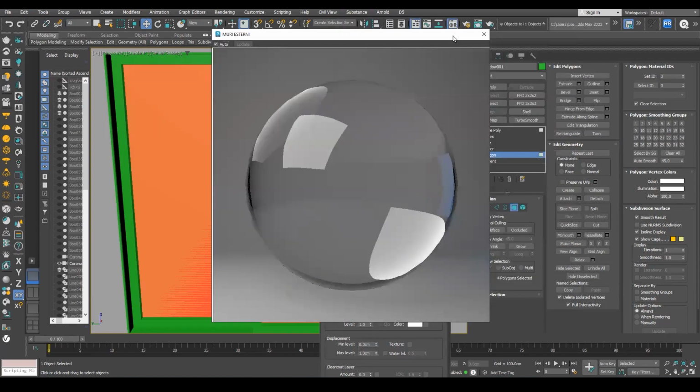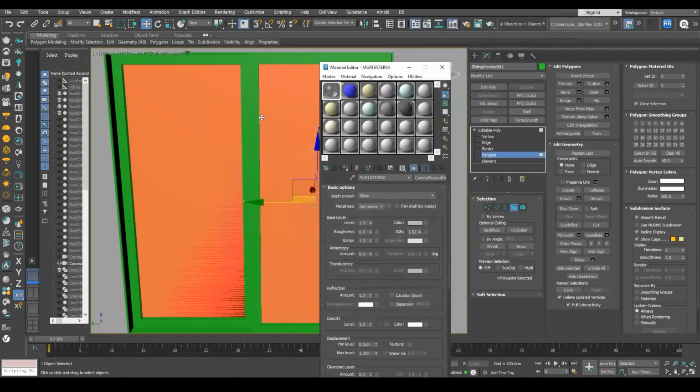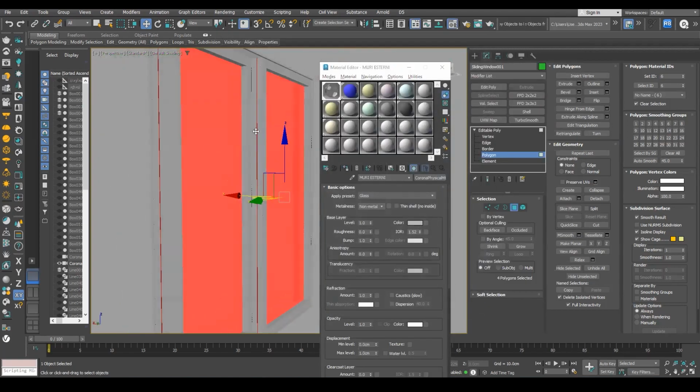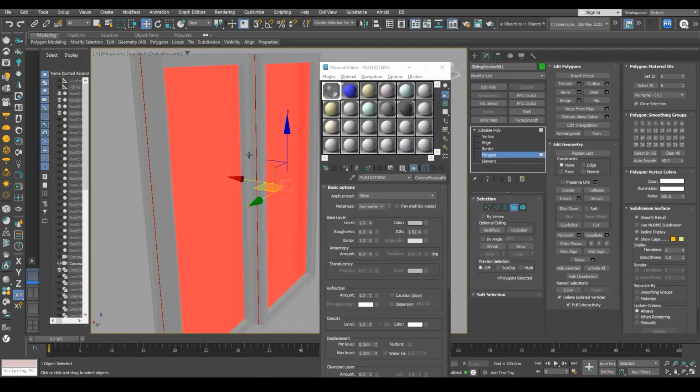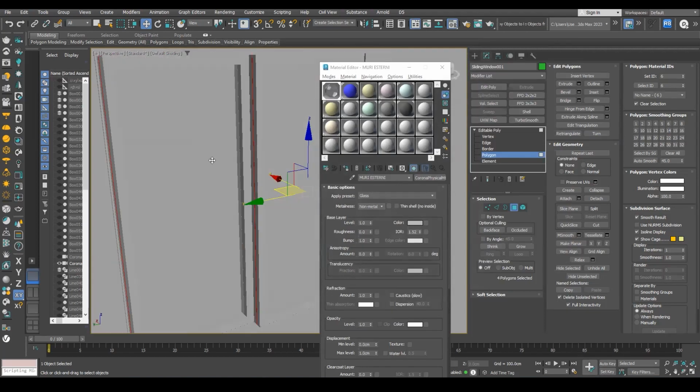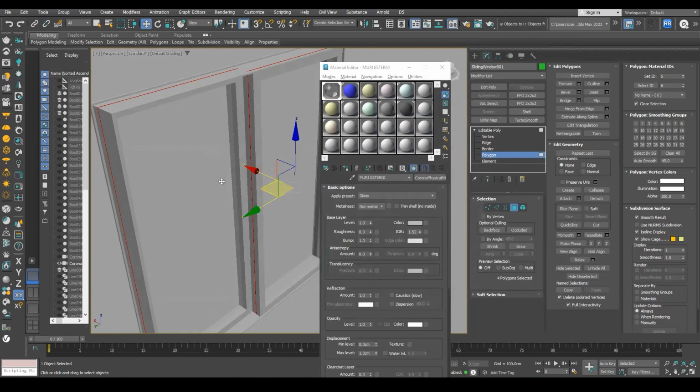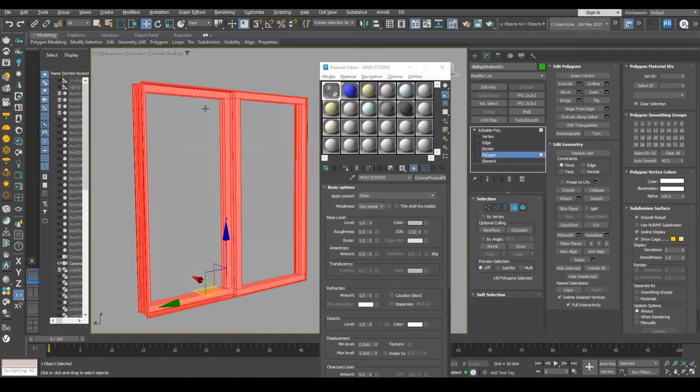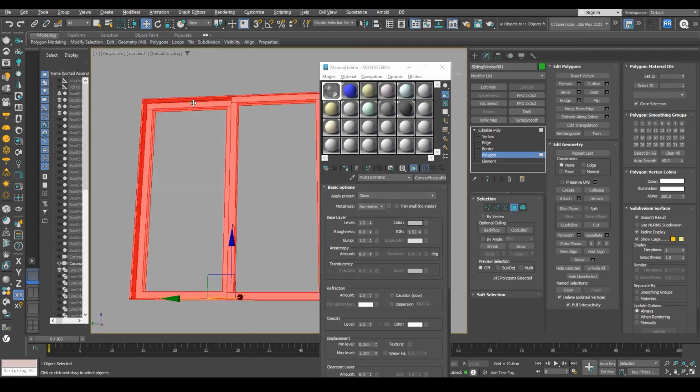Okay, for shortcut, then you can apply the glass material over here. Press F2 to see this face. Now press Ctrl and I for inverse selection. Control I for inverse selection. I for inverse. Okay, inverse selection.